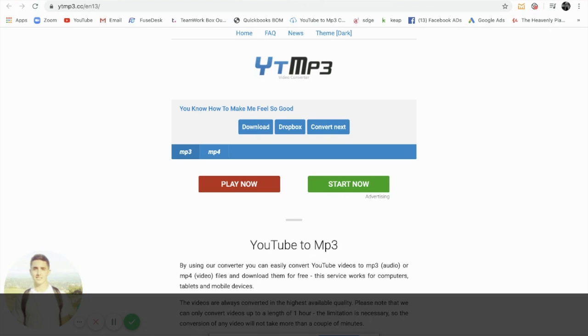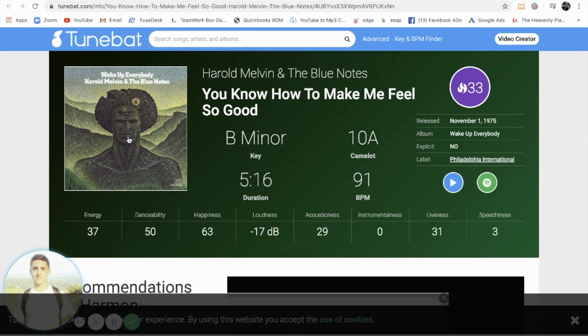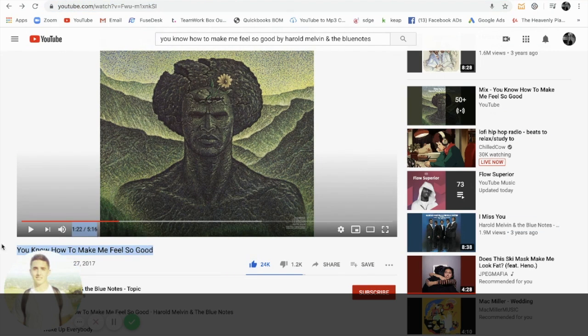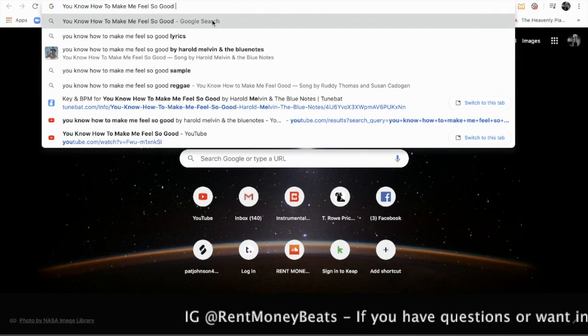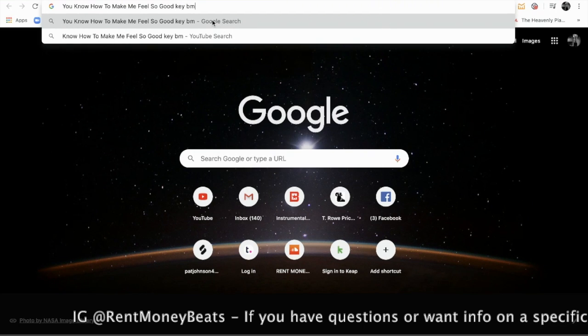Okay, so we got that. Then the next thing you're going to want to do is find the key and the BPM. So just Google, copy and paste this. Like I said, this is going to be step by step. Copy and paste this. This is how I found it. Bam, go there, go key, BPM.